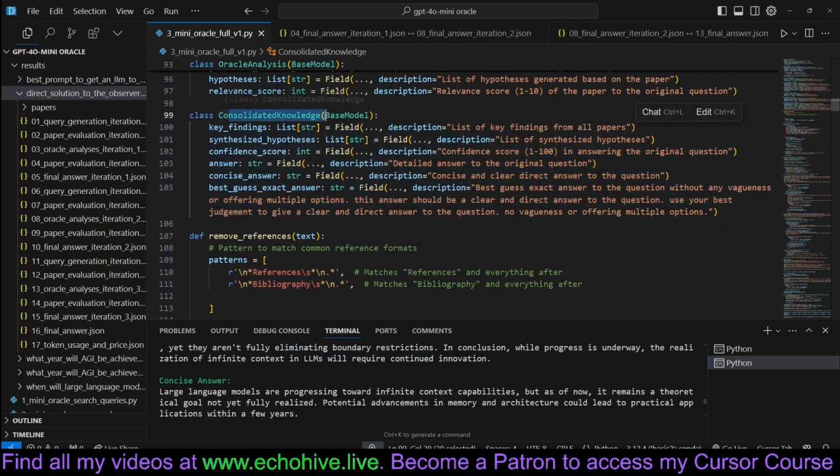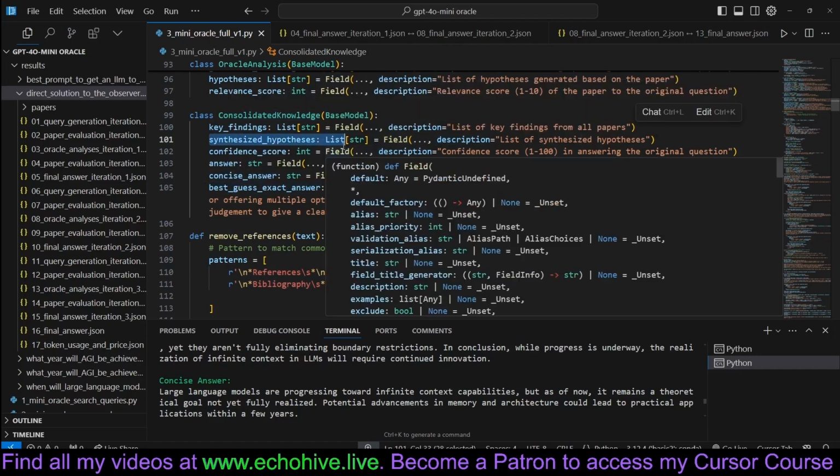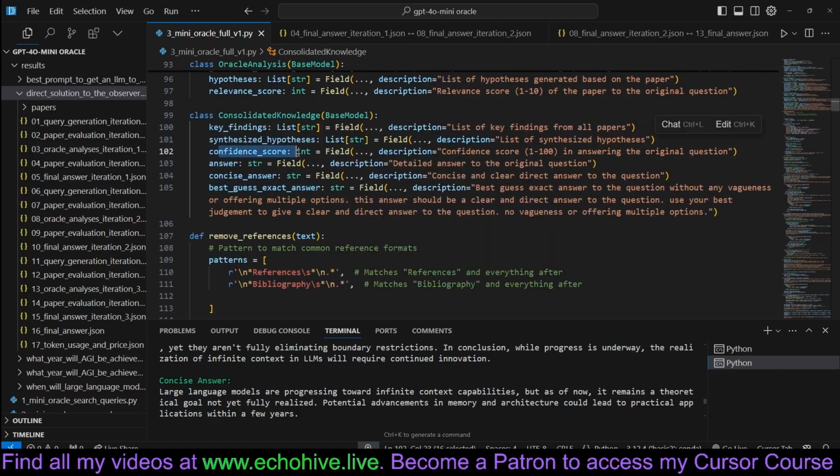So consolidated knowledge is not associated with the consolidation step. My apologies. But here, where we define how to get the final answer, I guess I forgot to change the naming schema. But this is going to generate key findings and synthesize hypotheses from everything it knows, a confidence score, a detailed answer, a concise answer, and the best guessed exact answer, which is described as the best guessed exact answer to the question without any vagueness or offering multiple options.